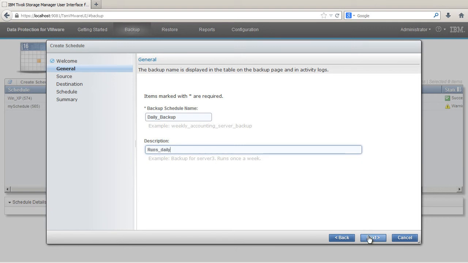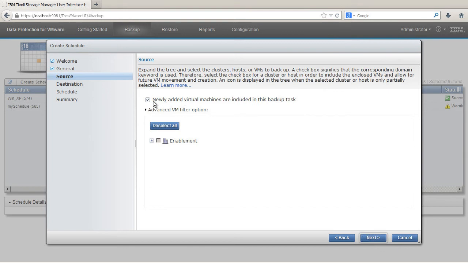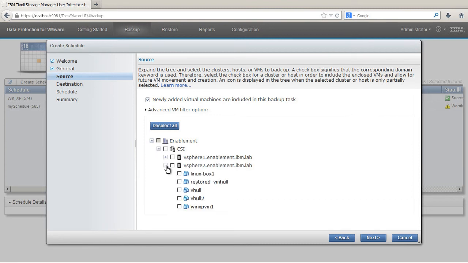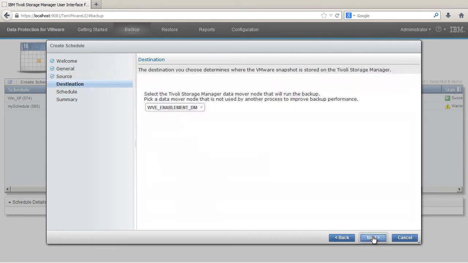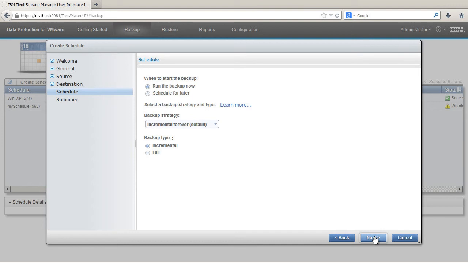The next step is to define what I would like to backup. So I want to backup all newly added virtual machines that might be deployed on a particular ESX server, and I'm also selecting one virtual machine called vHull, and that's where I'm going to backup. Here I can select a data mover node, which is basically a backup process that will run.